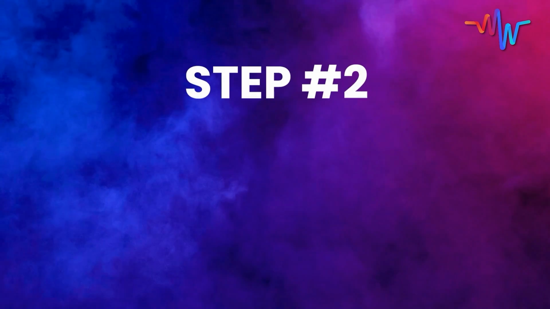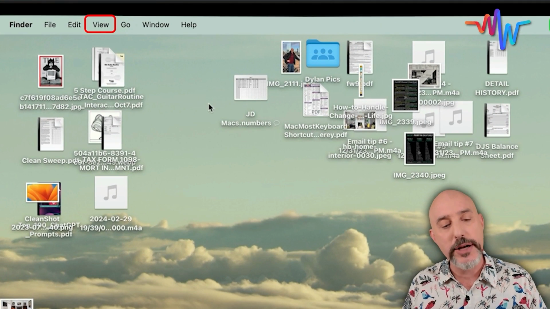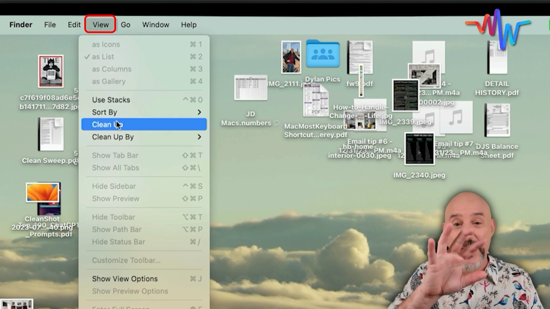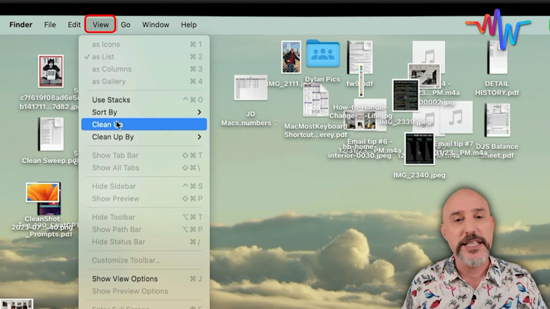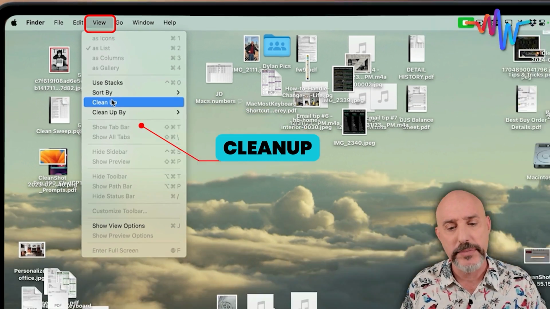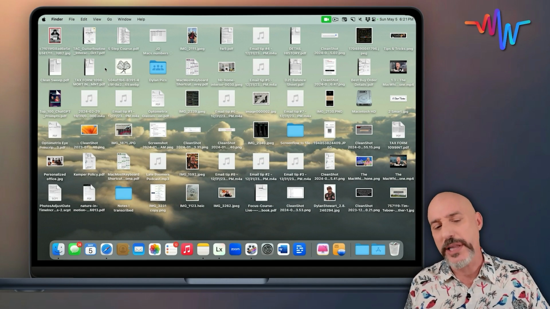Step number 2 is cleaning up and sorting your desktop. Under the View menu of your desktop, you'll see the option to clean up. As you can see on my desktop, things are kind of clumped in different sections. This is going to spread them out across the desktop. I'm going to click Cleanup. Oh, it did a pretty decent job. It's almost manageable, but it's not really organized.